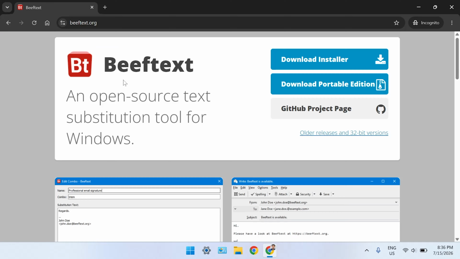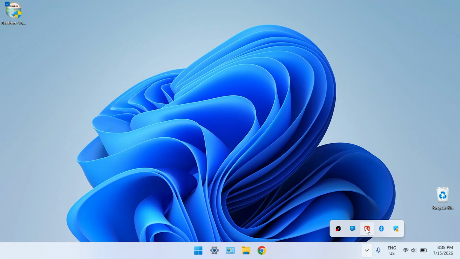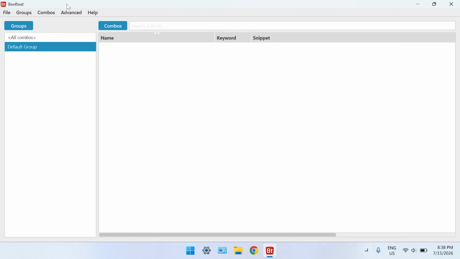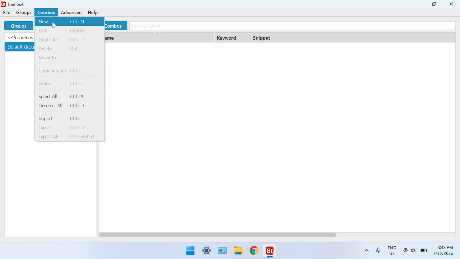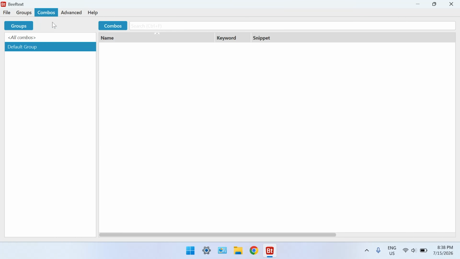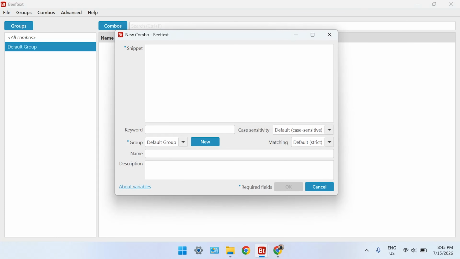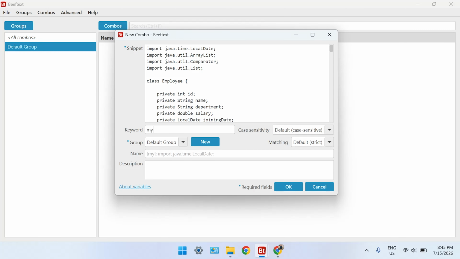There is a free open source app called BeefText that brings text replacement feature to Windows. And honestly, it does it even better. Go to Combos in the menu to create a new one, or simply press Ctrl N. Paste your longer text inside the snippet section, assign a keyword, and you are done.